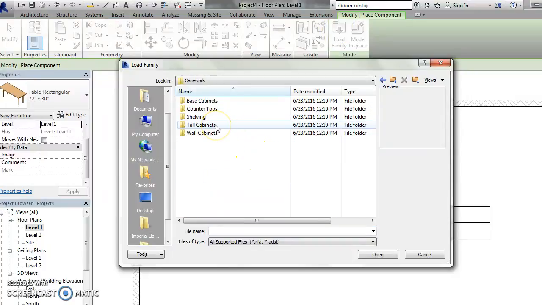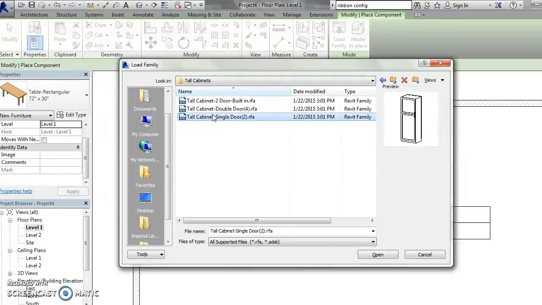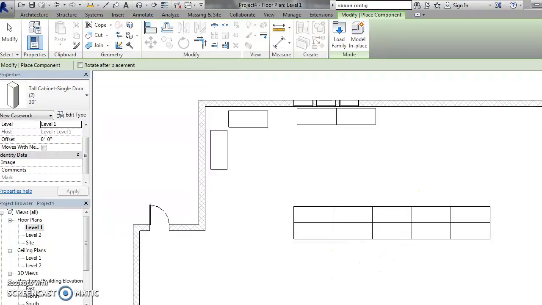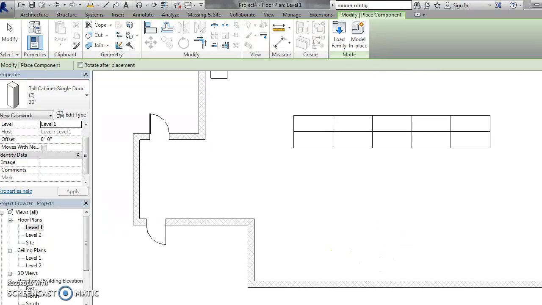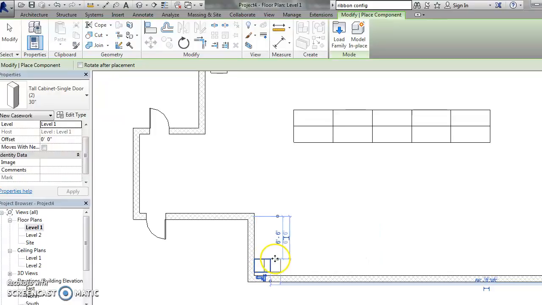Casework is cabinets. And we have a tall cabinet. And I think we're going to go with the tall cabinet single door. It's the wrong look, but hey, it works. And I'm going to scoot my screen down a little bit. The cabinets go over here in the corner. We have 2 side by side, 2 side by side, 2 side by side. All right. Get out of that.